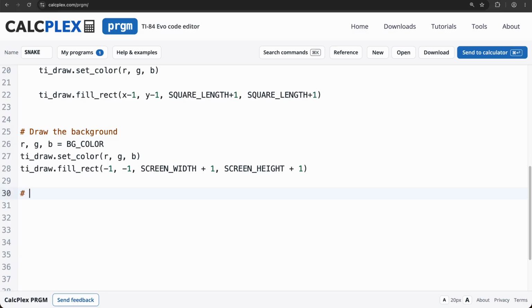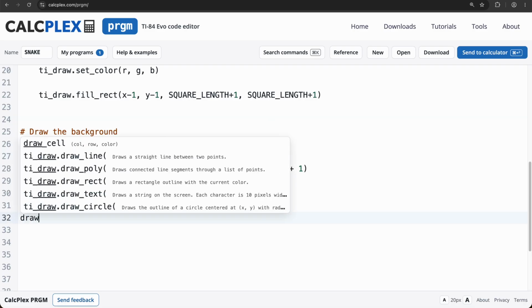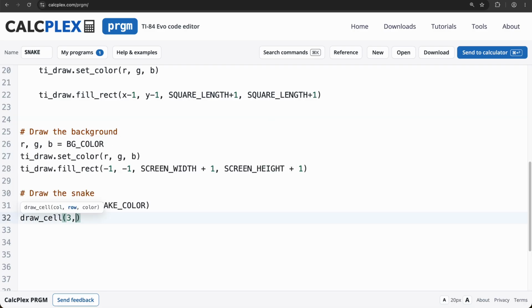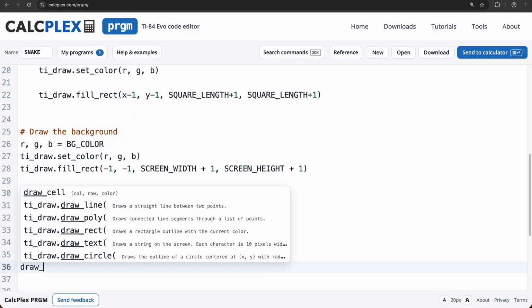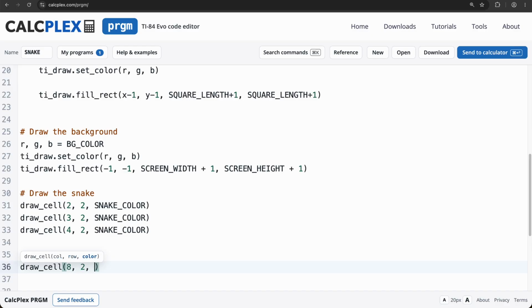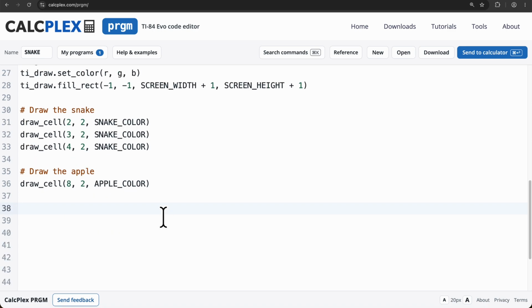And now let's start drawing the snake. We can start drawing it by using the draw cell command that we created earlier. So let's say draw cell to snake color. And then let's do the next segment, which is going to be draw cell of 3, 2 of snake color. And one more, let's do draw cell of 4, 2 snake color. And now let's draw an apple, one more draw cell at 8, 2, comma, apple color. And now, as we did before, let's do the ti_draw.showDraw to make sure that the screen pauses and doesn't immediately erase our work.